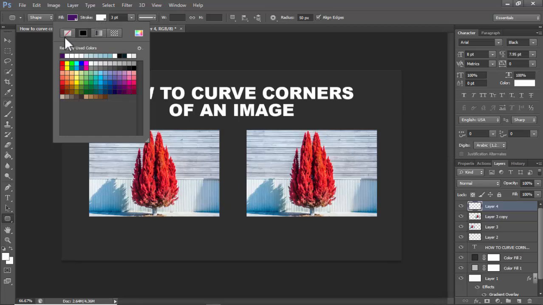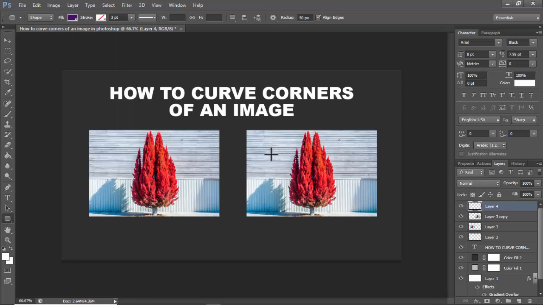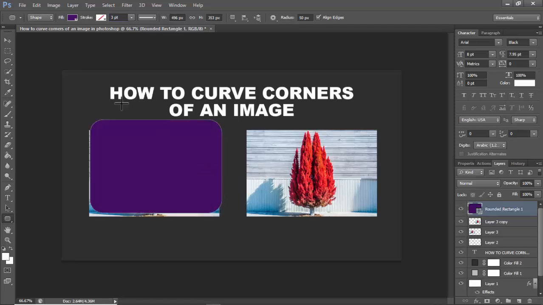Then press, use stroke or not use. I do not use stroke. Then press enter and hold shift, click and drag it, or do not hold shift for custom size.